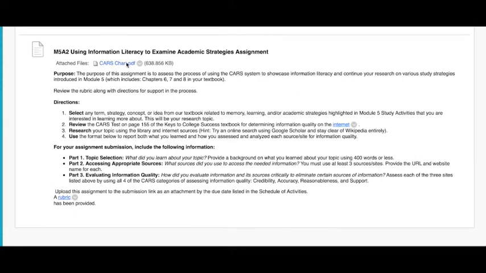We'll come back to this chart here momentarily once we know what that chart is going to be showing us. To highlight the purpose of the assignment, the purpose of this assignment is to assess the process of using the CARS system, which we'll learn more about momentarily, to showcase information literacy and continue your research on various study strategies introduced in Module 5, which includes all of chapters 6, 7, and 8 in your textbook.